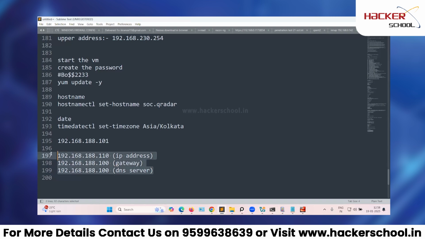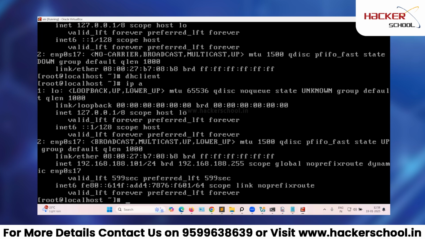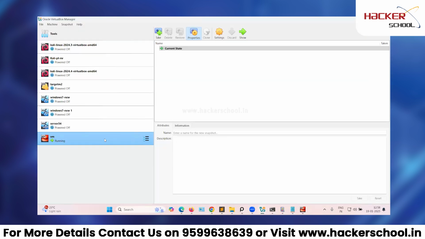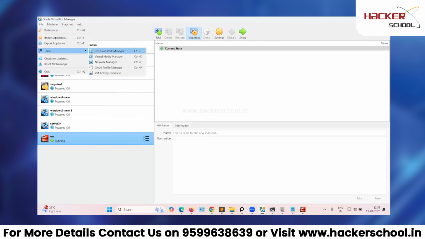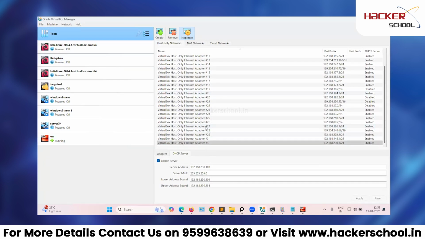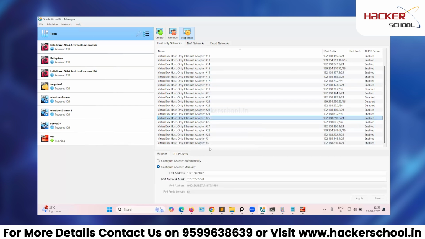Now you might have a doubt, sir, what should I enter. Okay, so it is simple. Just go to your VirtualBox manager. Again, if you go to File, Tools, Network Manager, select the adapter which you are connected to. In my case, I have connected to adapter number 25. In that we have the DHCP server. Just click on DHCP server. There you can see you have the server address.